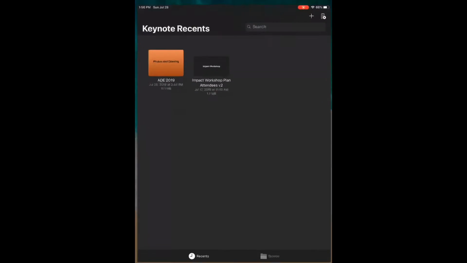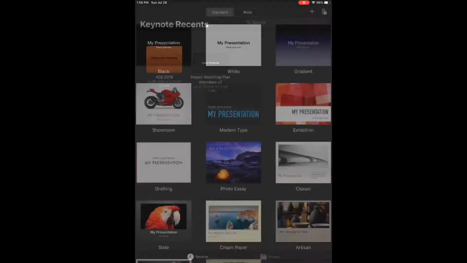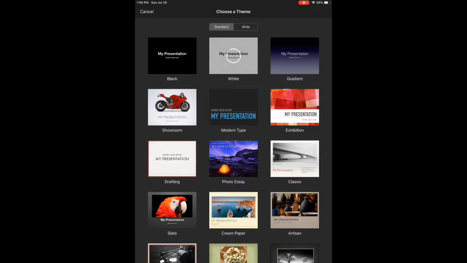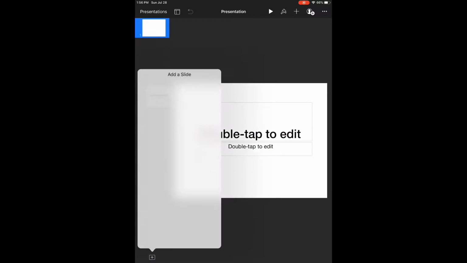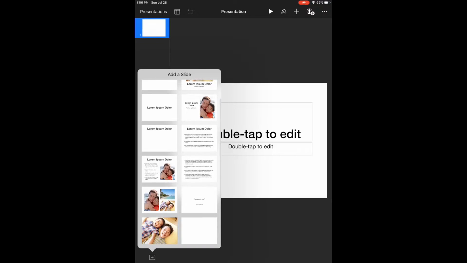First, students will open up Keynote. Then they click the plus button and add a new presentation. I chose white because I find it the easiest to read. Then they can click this plus button in the lower left-hand corner and then add a blank slide.